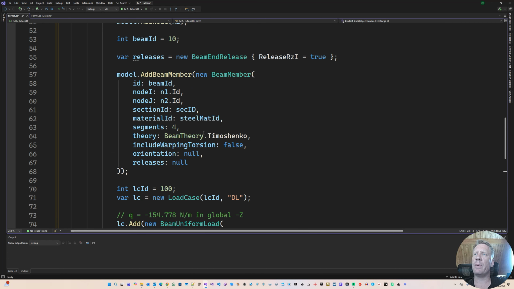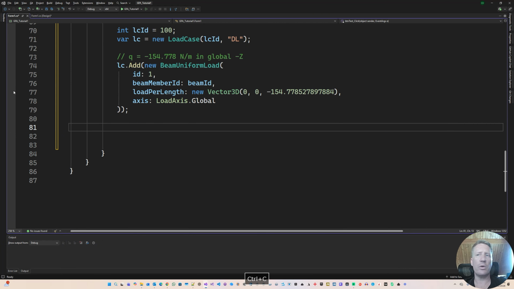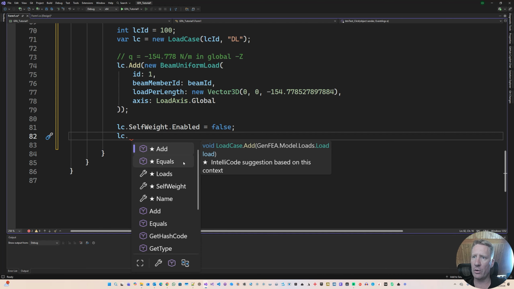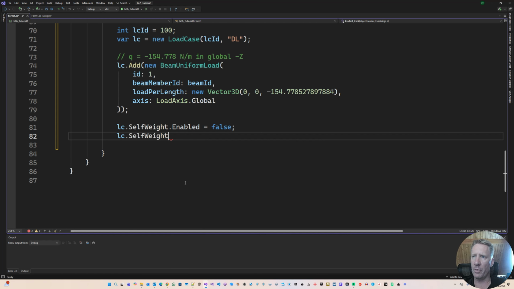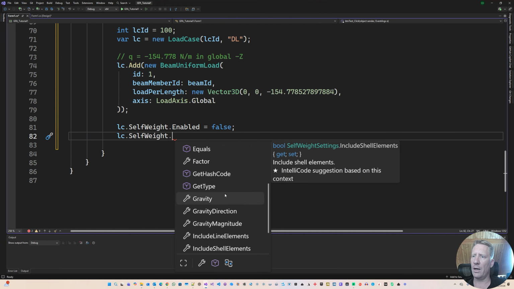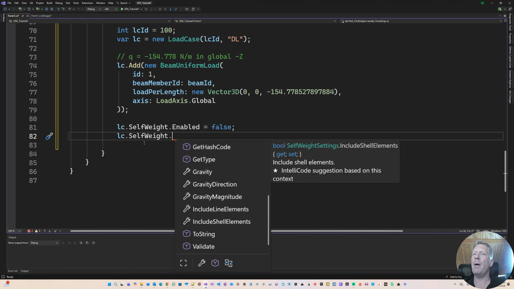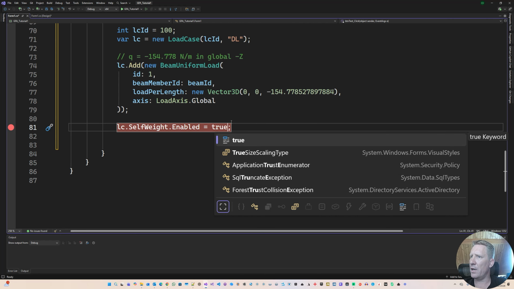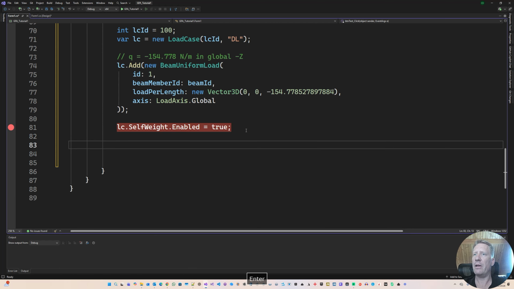Now, I did mention that we can add the own weight automatically, and I just want to show you what that looks like. So within the self-weight case, if we type that out, you'll see under loads we've got a self-weight property, and in here we can do a bunch of stuff. We can say include shell elements, is it enabled, true or false, include line elements, the gravity magnitude, the factor, and that's pretty much it. And we can set those values. I'll create a breakpoint here so you can see what happens when I run this. By default, it'll use 9.82 as the value for the gravity magnitude, which is what it should be.